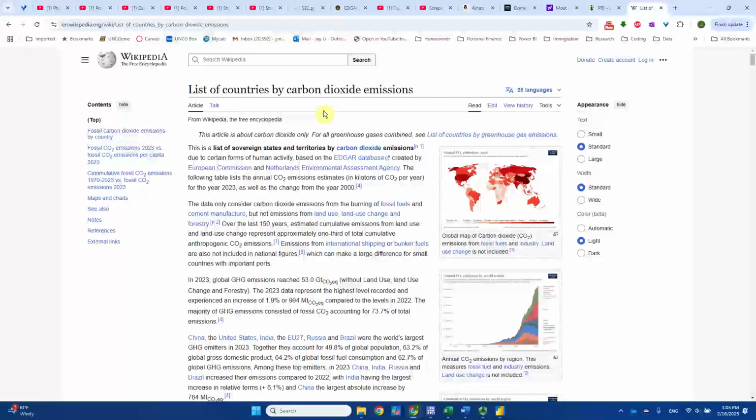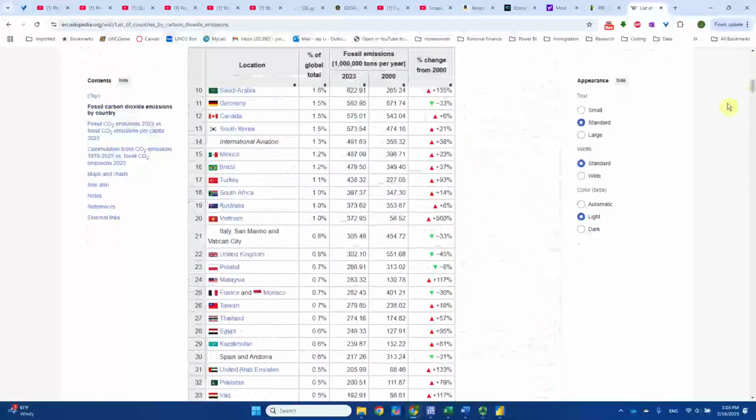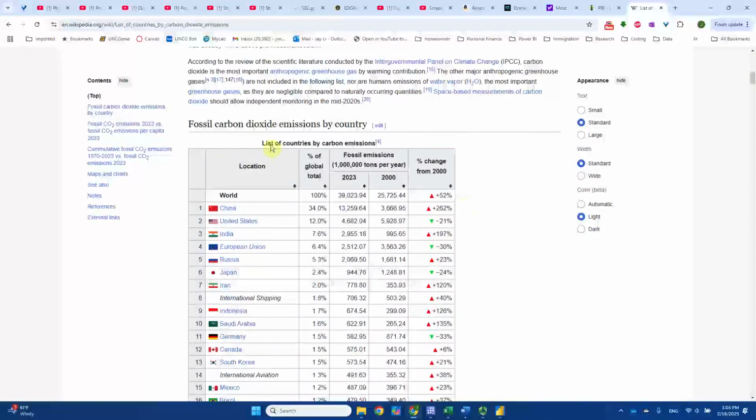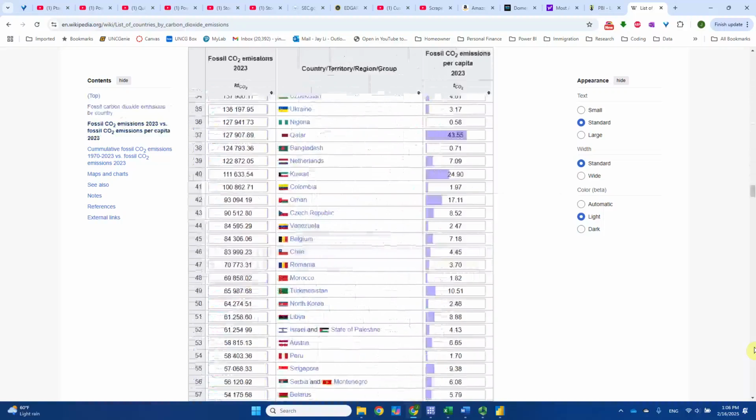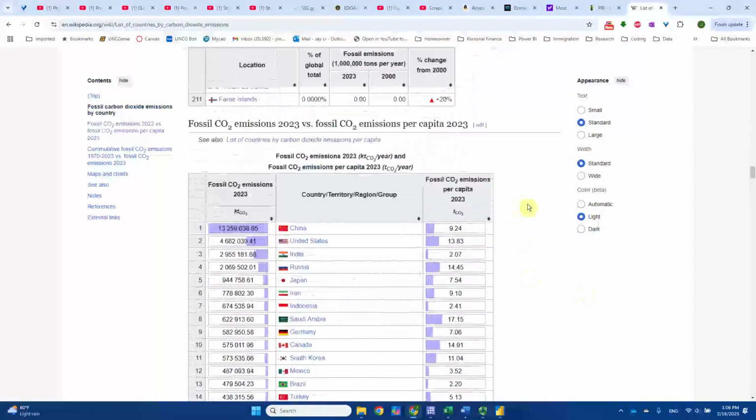We want to scrape tables on this web page using Power BI, and this is about carbon dioxide emissions across the world. There's one table showing emissions by country in 2023 and the percentage change from 2000 to 2023. Okay, and moving down, there's another table showing the CO2 emissions per capita.